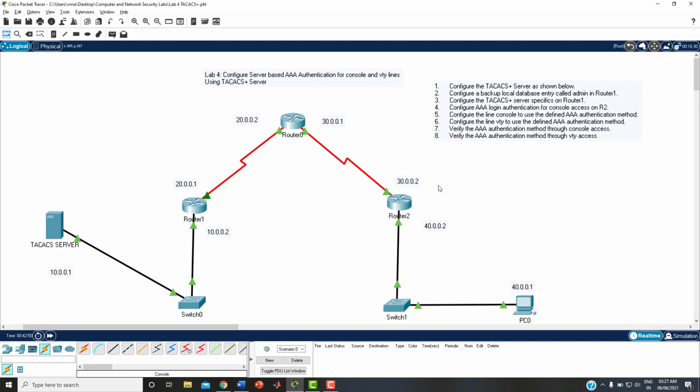The same applies to the console. If anybody wants console access, the authentication will automatically be done by the TACACS server. So authentication will be done in a separate server. Once the user is authenticated, the user is allowed to access the device, whatever it is.